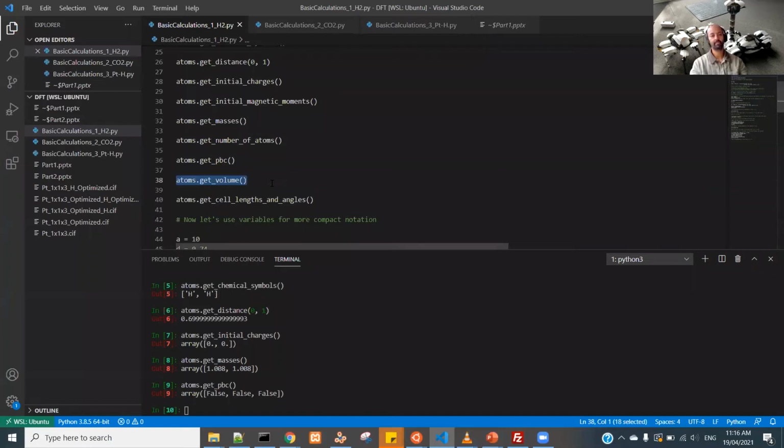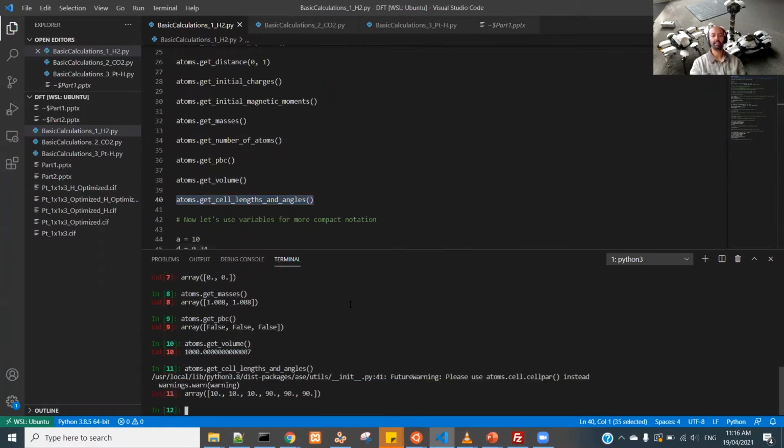Get_volume, it's going to be 1000 because we said 10, 10, 10. And then get_cell_lengths_and_angles, it's going to be 10, 10, 10, 90, 90, 90.